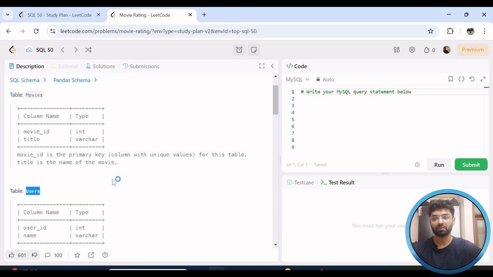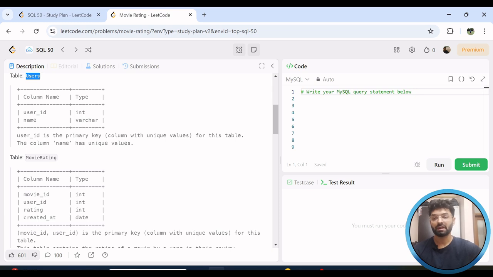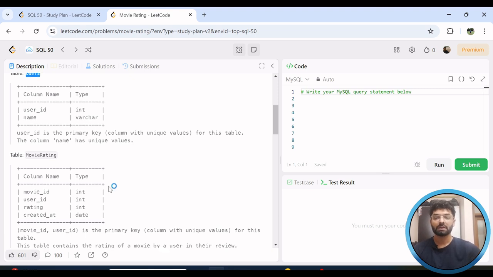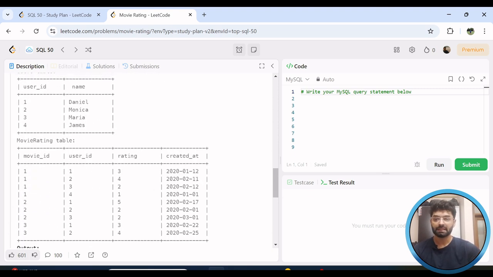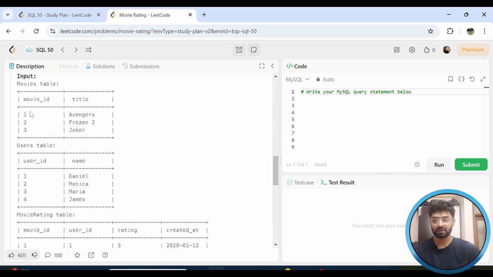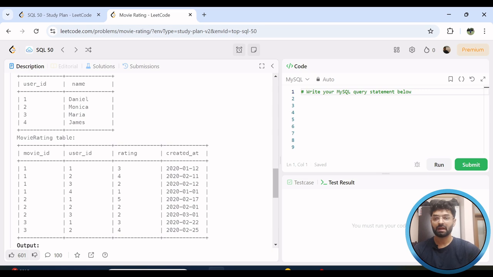One is related to movies, another is related to users, and the final movie rating table has movie ID, user ID, rating and created at. If you see this, you will get to know how the tables look. This is your movies table where you have movie ID and title. The users table has user ID and its name. So user ID one, let's say, has the name Daniel, and this is Daniel's information.